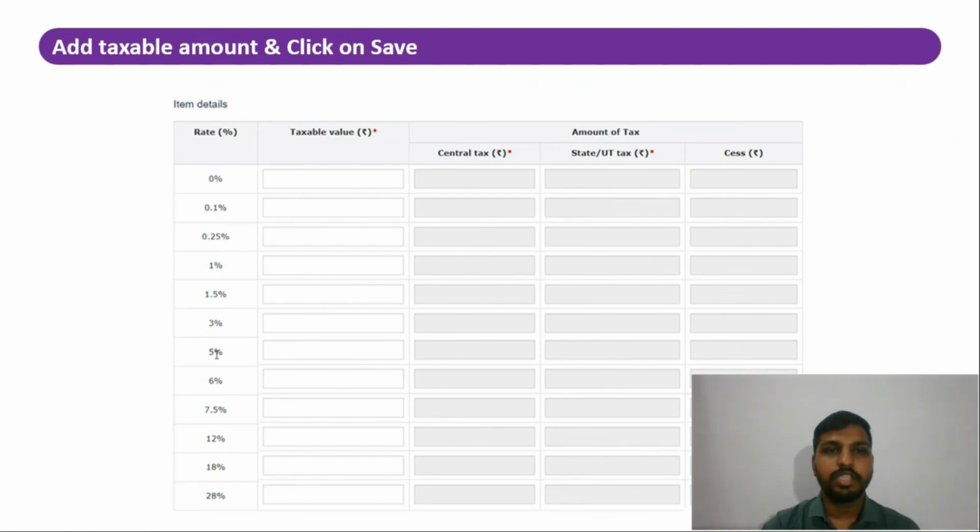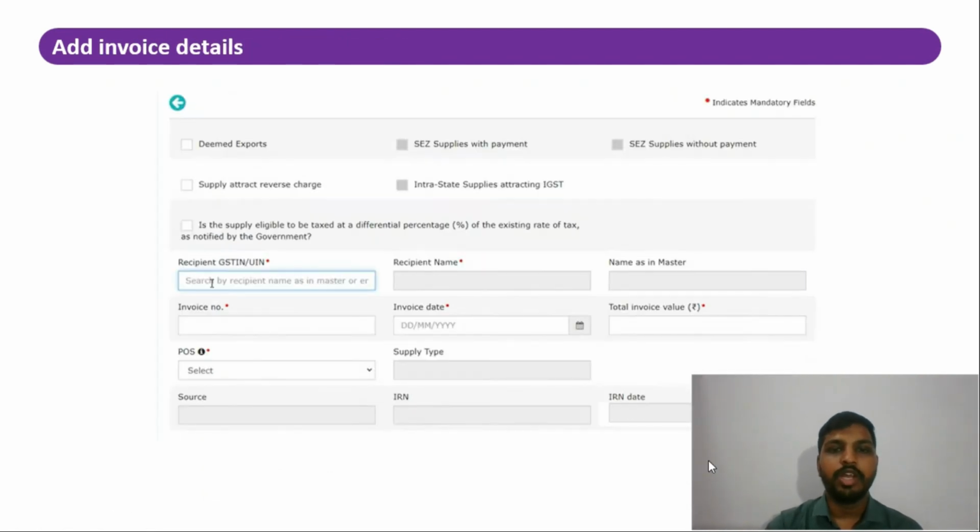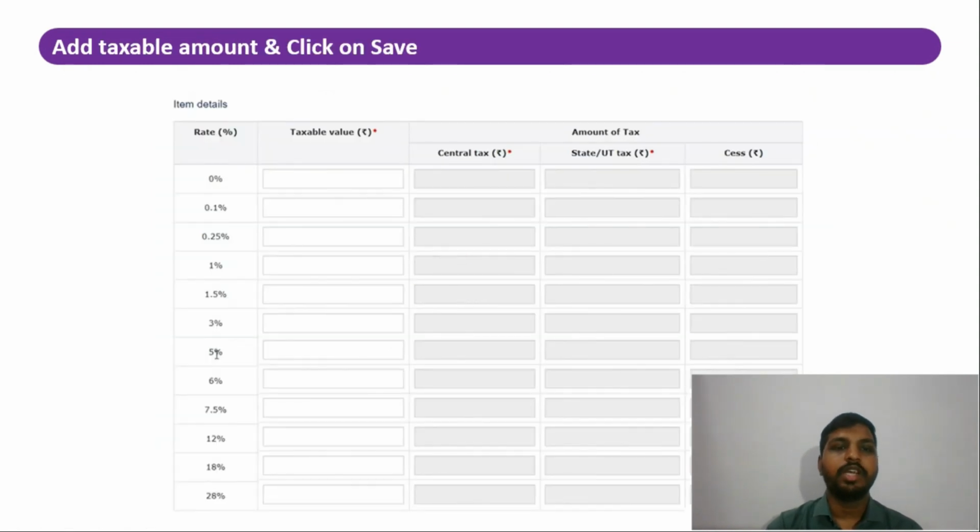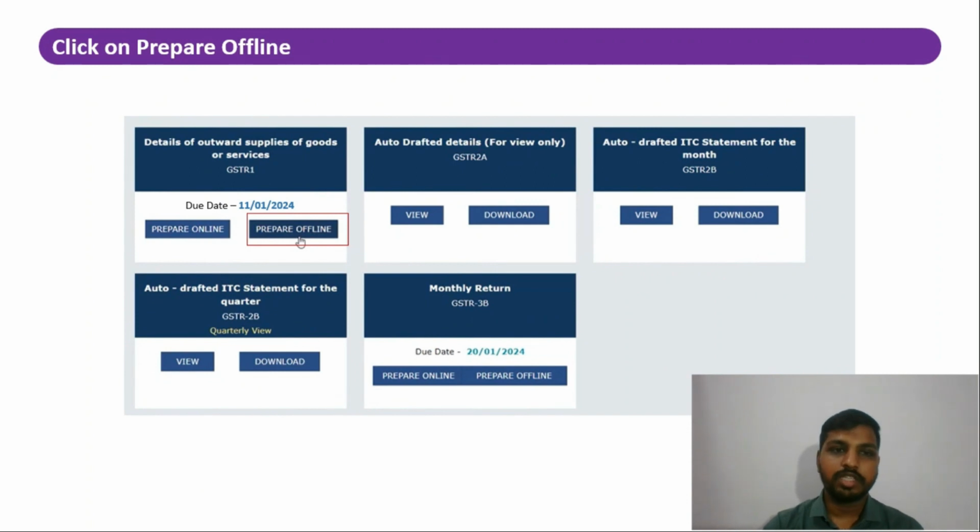Okay, and suppose the next invoice that you add has an 18% tax rate. You will add the invoice details, and here in front of 18% you will write the taxable value, suppose 2 lakh rupees, and accordingly the central tax and state tax will get calculated, and then you have to click on the save button. So this is how you will upload the details one by one using the online option.